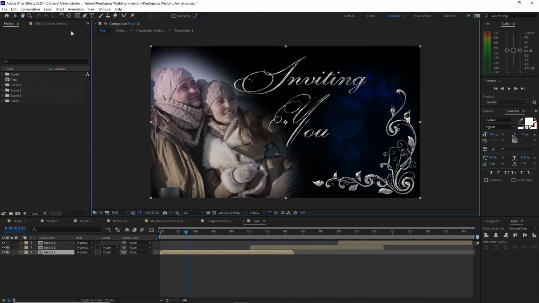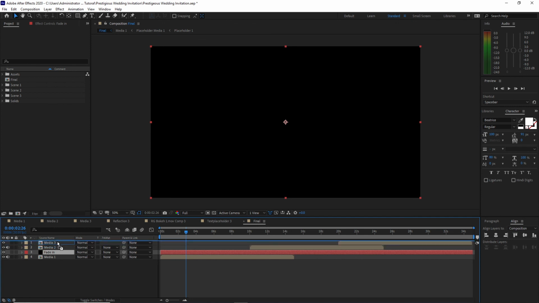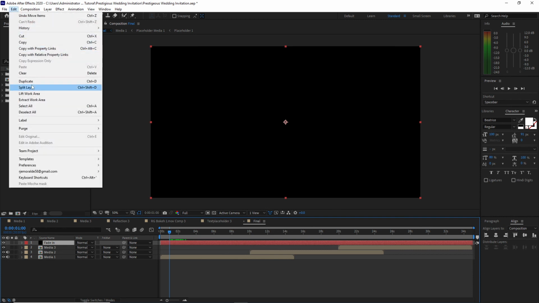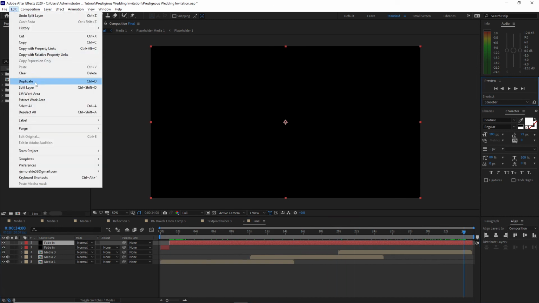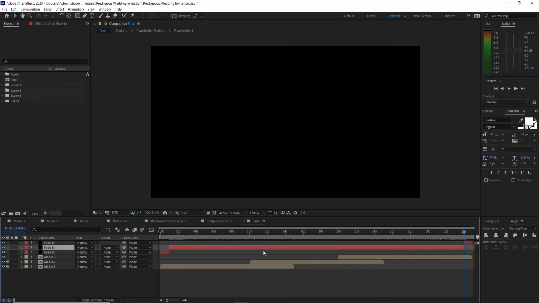Then I will go to my layer and create a solid. I will name it Fade In. I will put it on top of my timeline. Move my playhead to about 1 second. Then go to edit and split the layer. I will go my playhead to about 34 seconds. I will again go to edit, split the layer. I will delete this layer.